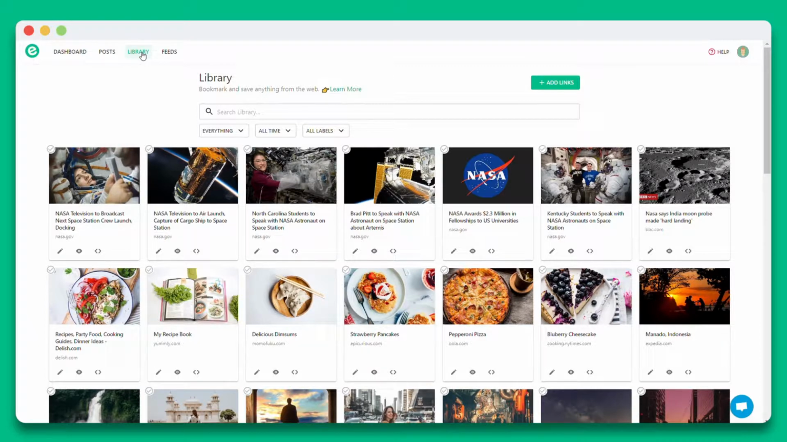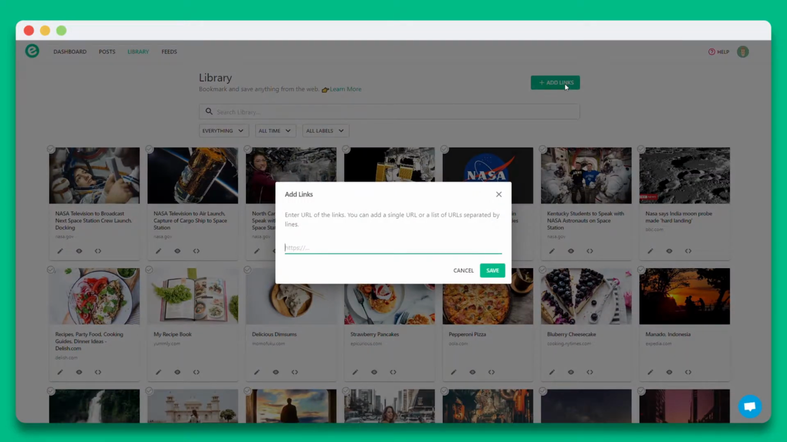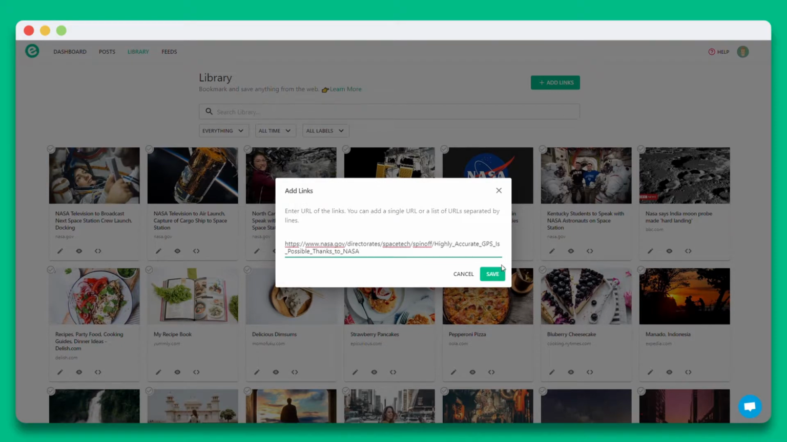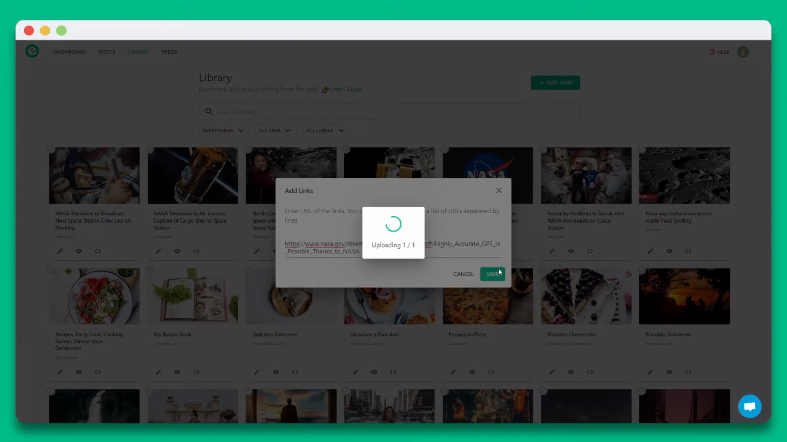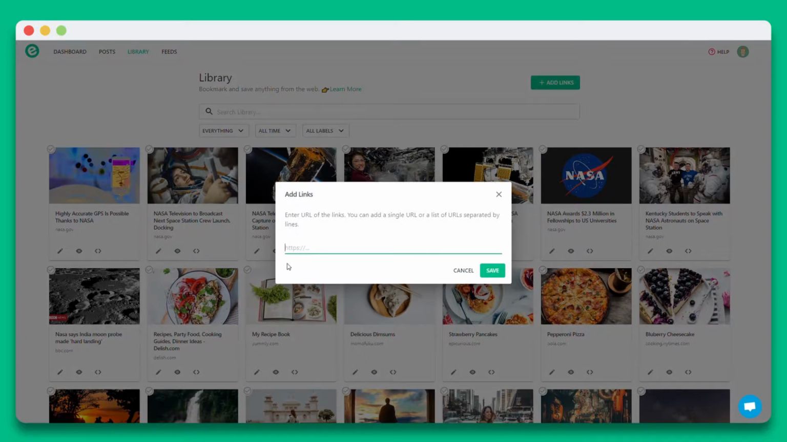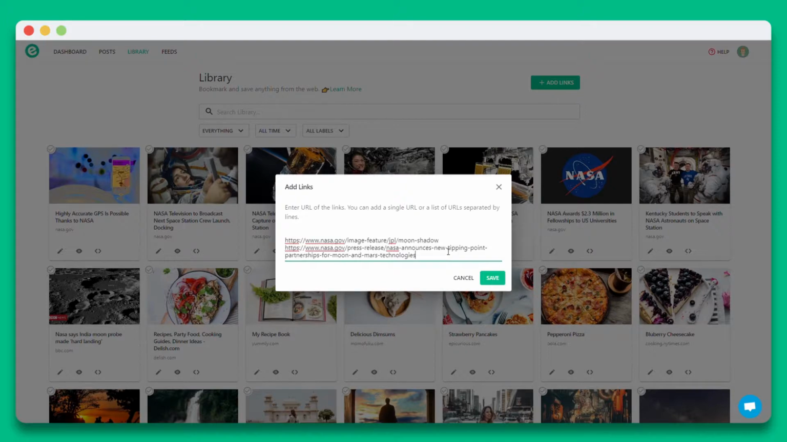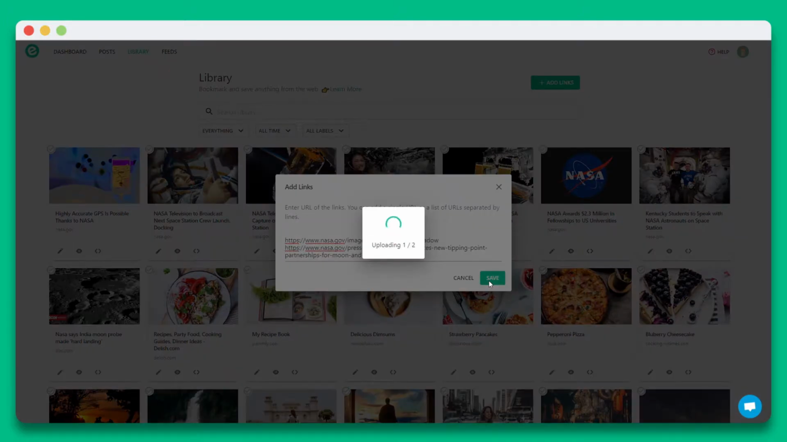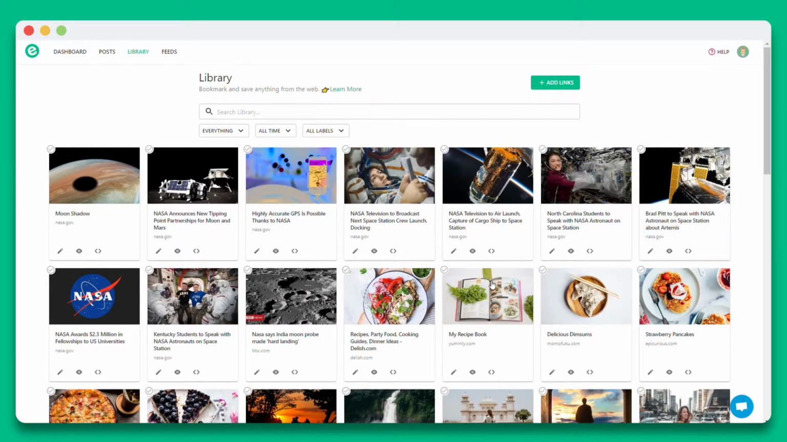There are two different ways to add links. The first way is by clicking on this Add Links button. You'll see a pop-up open where you can paste your link. If you want to add multiple links, just hit enter and add one link per line item. Once you're done adding the links, just press save, and the system will automatically add those links into your library in a visual format.